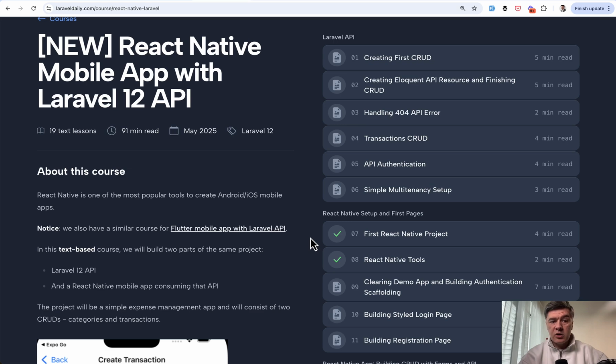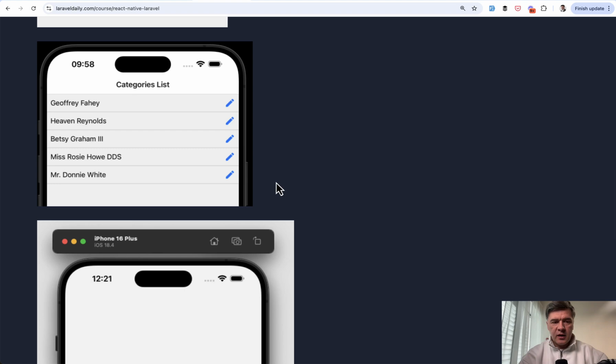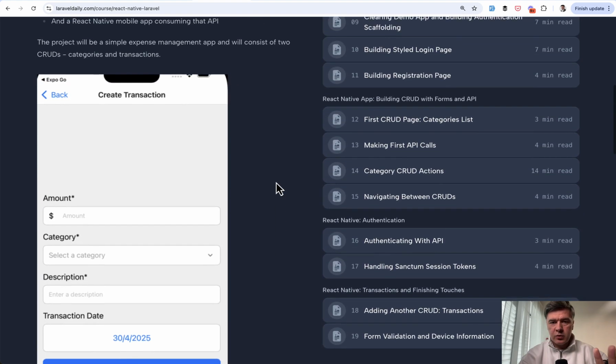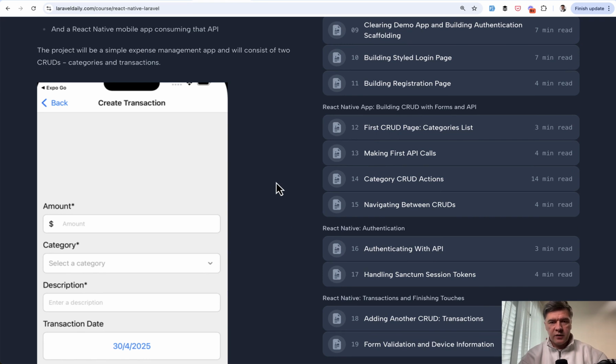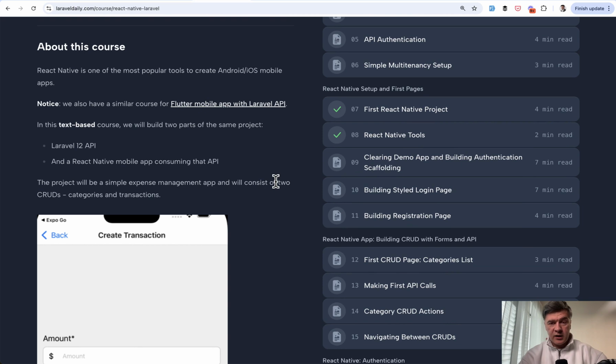It's a 1.5 hour long text-based course where we create something like this, an application to manage categories and transactions, kind of a few simple CRUDs with foundations of React Native. This course was done by my colleague Modestas, as well as the course on Flutter. So we have kind of a separate mobile specialist developer on the team.